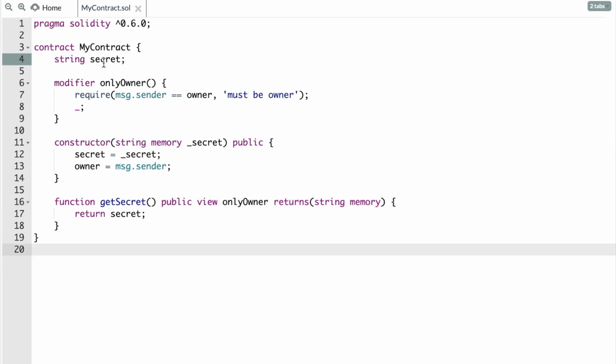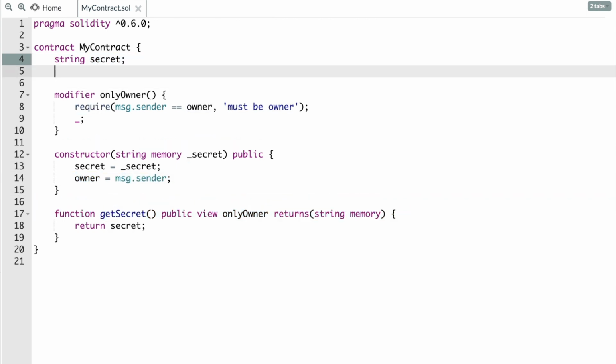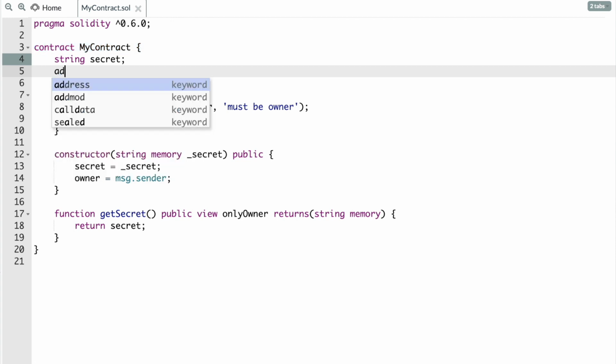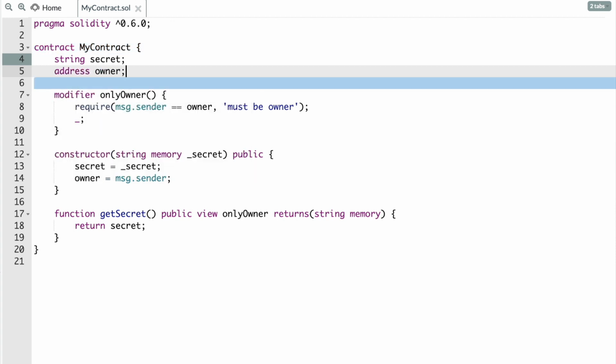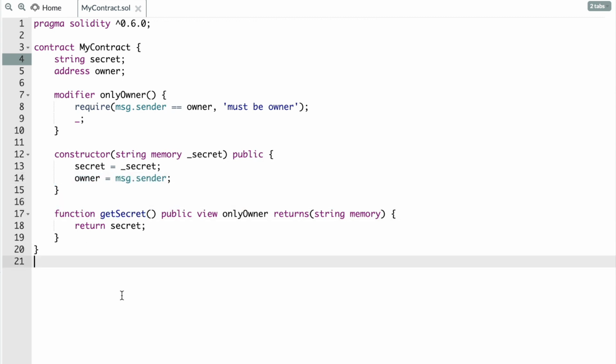So we set the owner in the constructor function like this. We just say owner, which we need to store here: address owner equals msg.sender. This is the address that deployed the smart contract. And then only this person will be able to read the secret. So if I switch to a different account inside of Remix, they won't be able to call this function. It'll throw an exception.